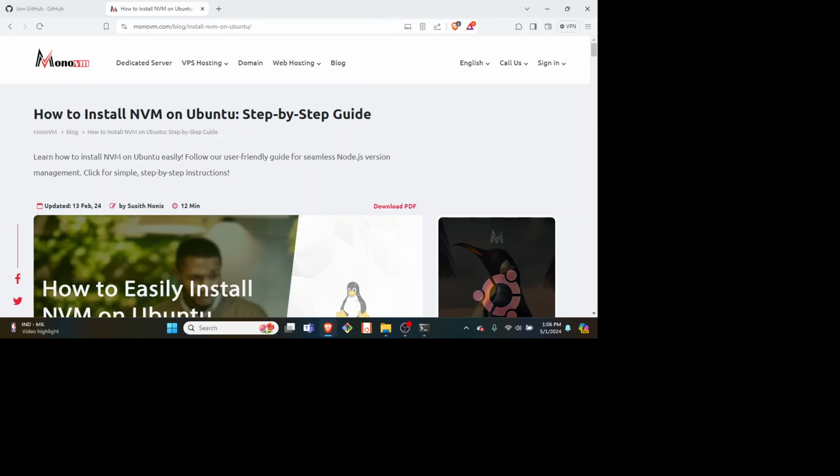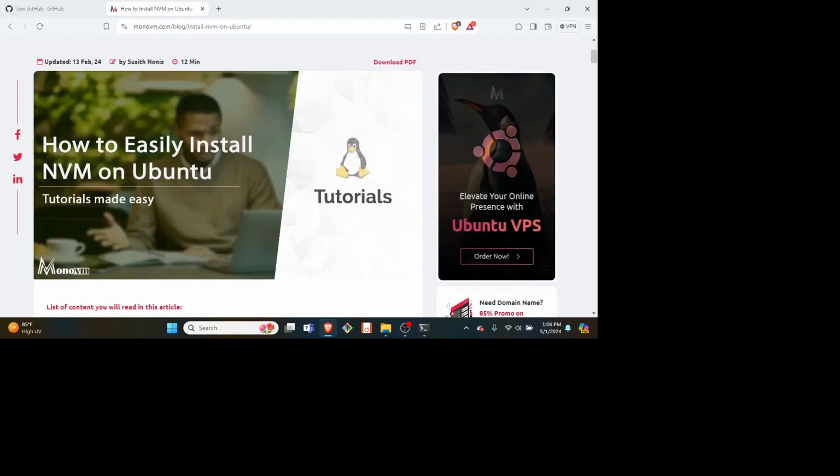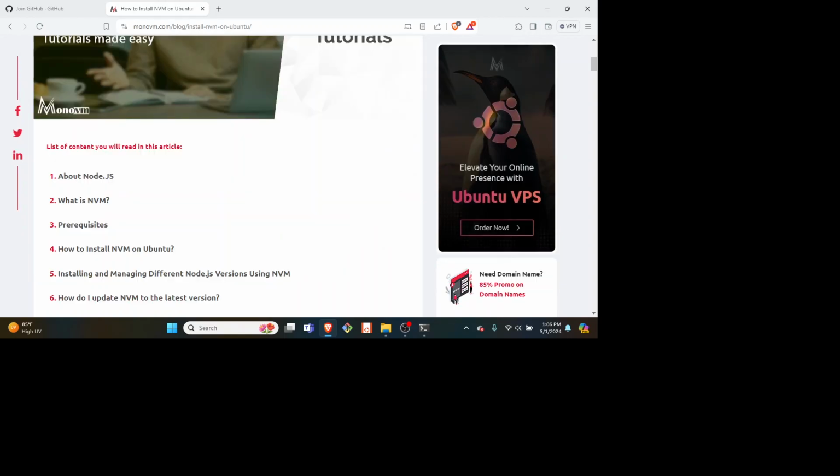Clickable main landmark. How to install NVM on Ubuntu colon. Step dash by dash step. Breadcrumb navigate. Step Link by block. Visited. step. Out of version management. Link share on Twitter. Link share on LinkedIn. Updated button. Download PDF. Visited link. List of content you will read in this article called Navigation Landmark List with 10 items. Link 1 dot. About Node.js. Link 2 dot. Link 3 dot. Alright, let's go by headings to get to the actual start.